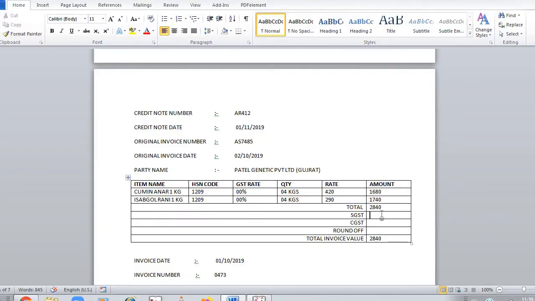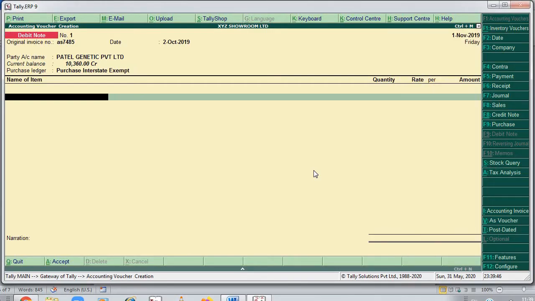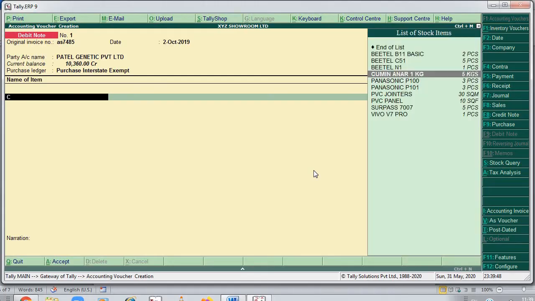Now since there is no tax over here, and it is from the other state, our state is Gujarat, and it is interstate. So interstate GST exempted will be there. Here there is no tax, and here it is from interstate. So we'll select purchase interstate exempt, and what we are returning, cumin.